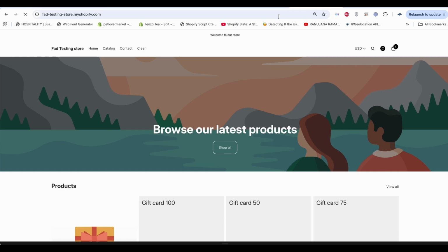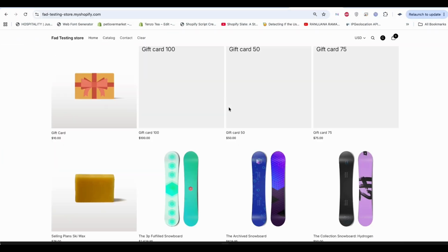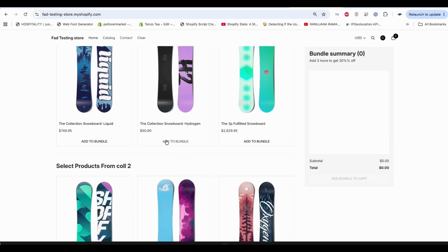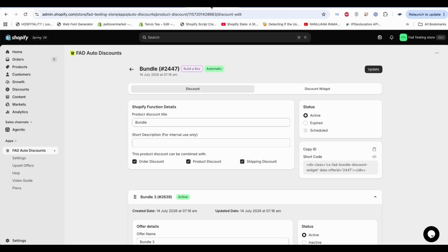it will display a widget here in your page, whether it's a home page or contact us or whatever page it is, and from here the user can add to cart and do all the other things. I hope these features can help you to create a bundle by custom code.